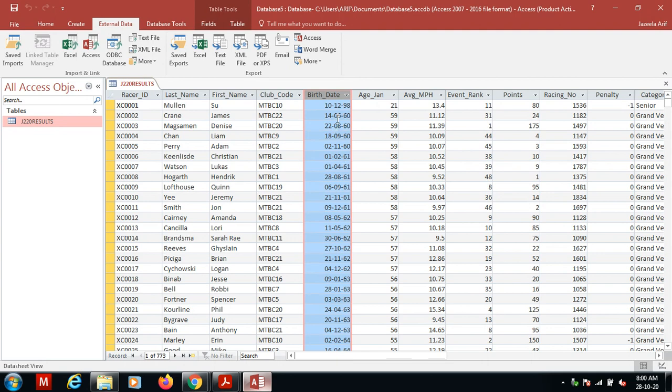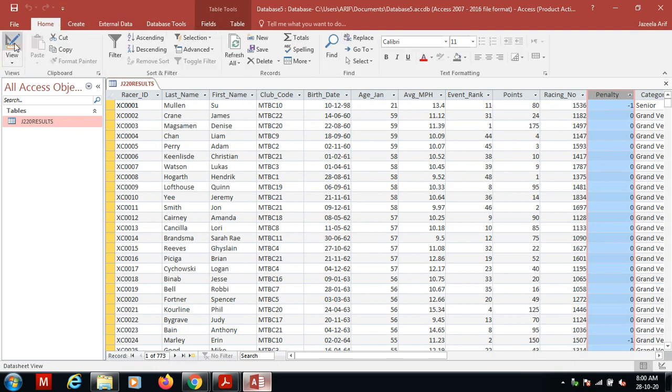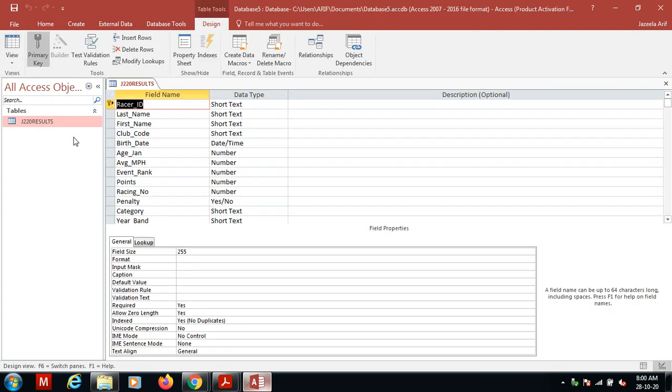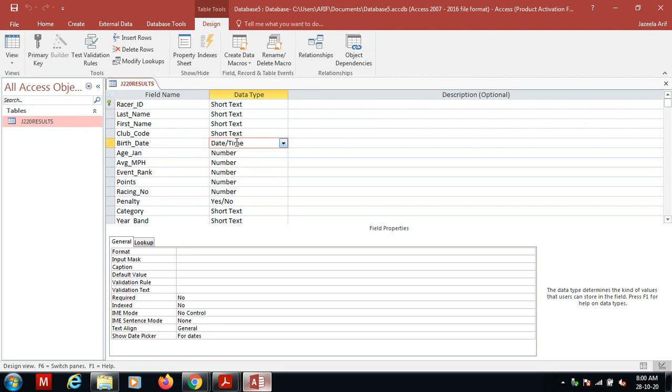We can see the birth date is still not changed and penalty also, but it doesn't mean that you should not do that while importing. While importing also you have to do it, otherwise we will get error messages. So after importing, we can go to the design view, and then we can change the format here. So first field is birth date.